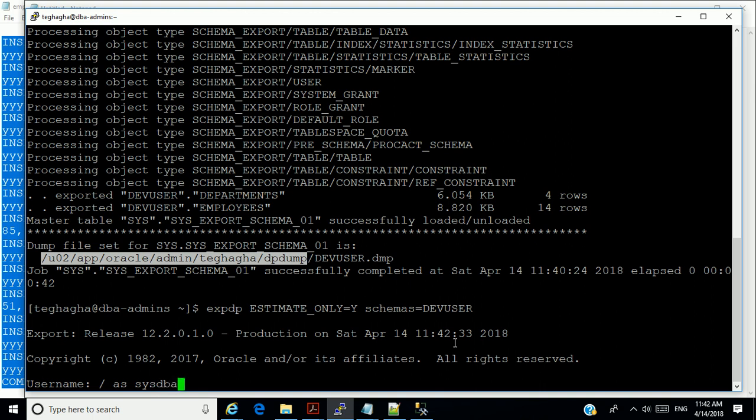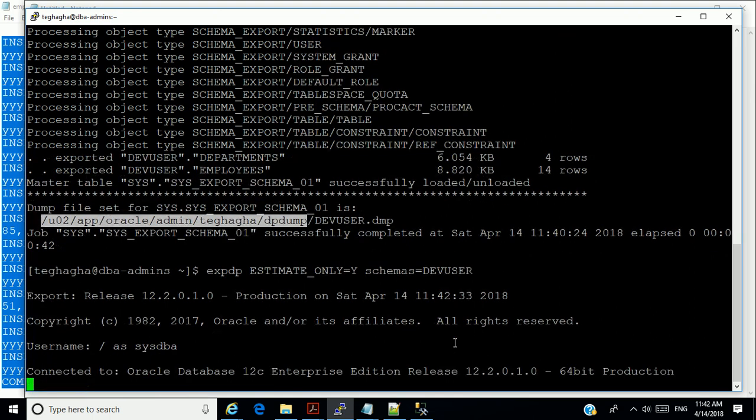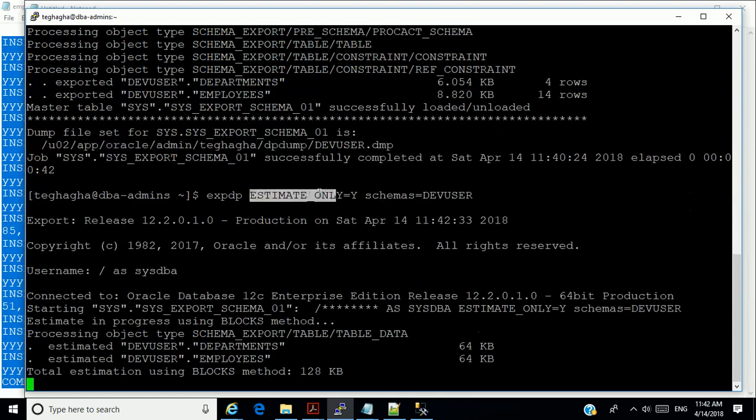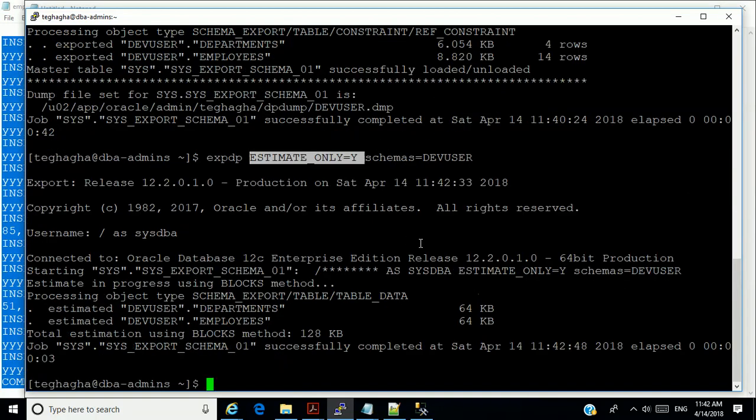So what it's going to do is just give me a summary of how big my export is going to be. Remember this parameter, estimate only equals yes. It does not do an export, it only gives you a report, a summary. And look at what it's telling me. My export is going to be 128 kilobytes, which is very, very little.